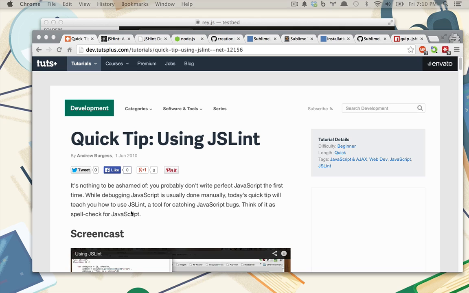In the jQuery world, up till now, a lot of people have used JSLint, and it's a linting tool created by Douglas Crockford that analyzes your JavaScript files and points out common errors. Kind of gives you a heads up so you can debug it interactively. I'm not going to talk about how to use JSLint.